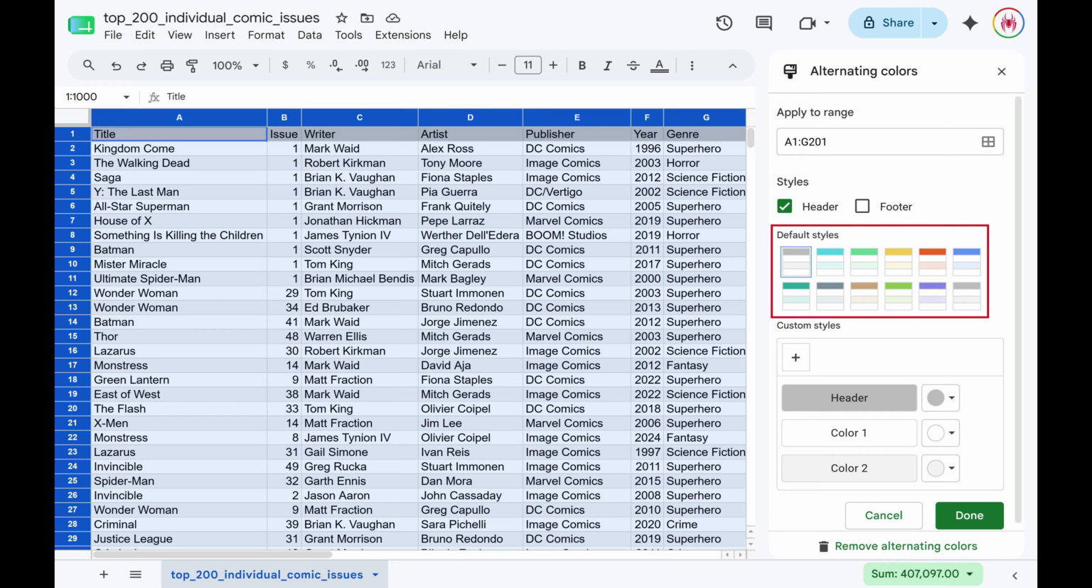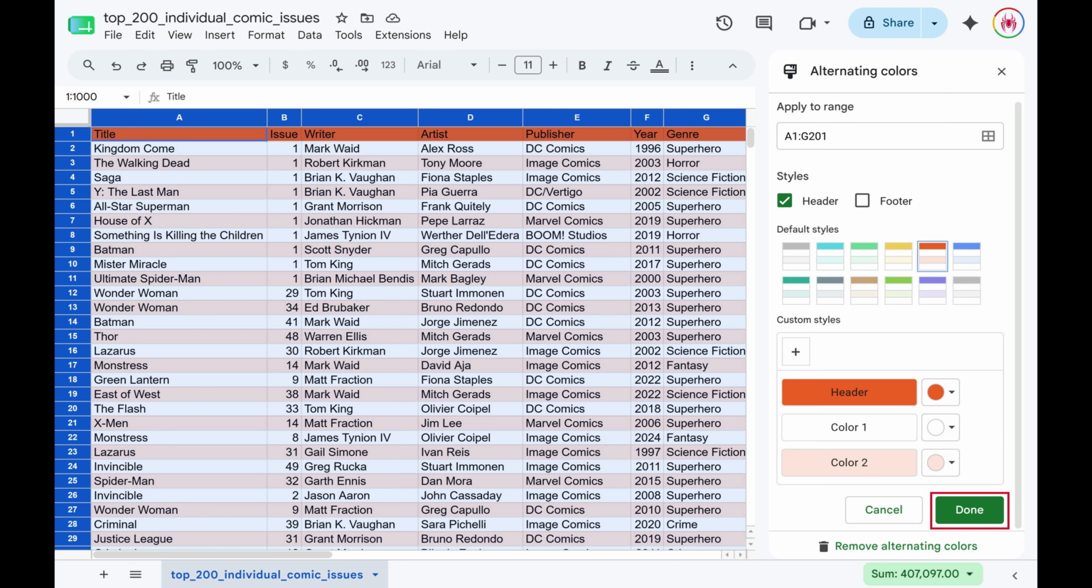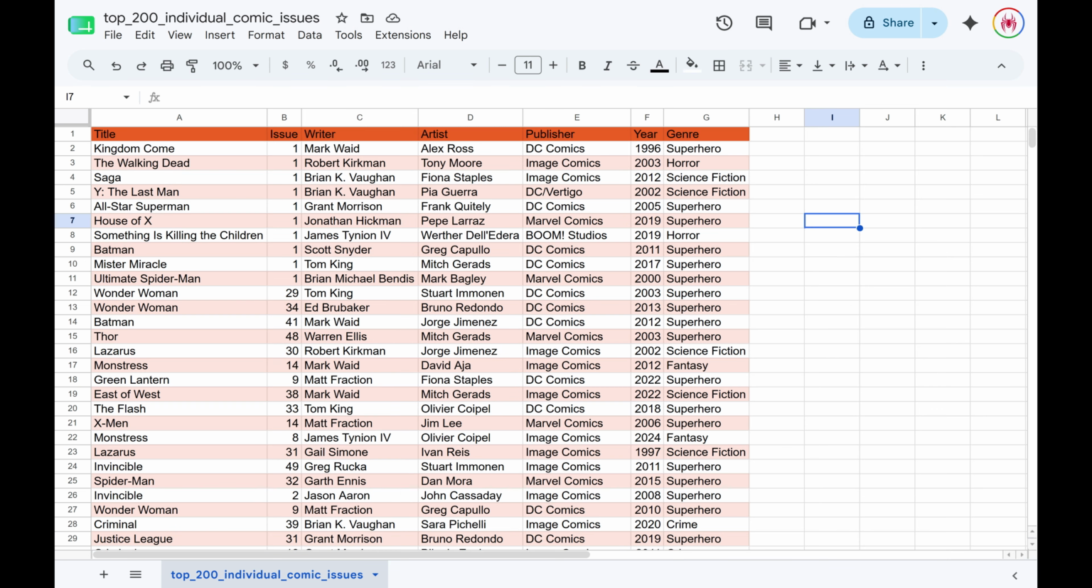Step 6. Click on any of the pre-made color themes under the default Style section to apply it instantly. Or use the Custom Styles options below to pick your own specific shades for Color 1 and Color 2, then click Done. Your changes will be applied immediately to your spreadsheet.